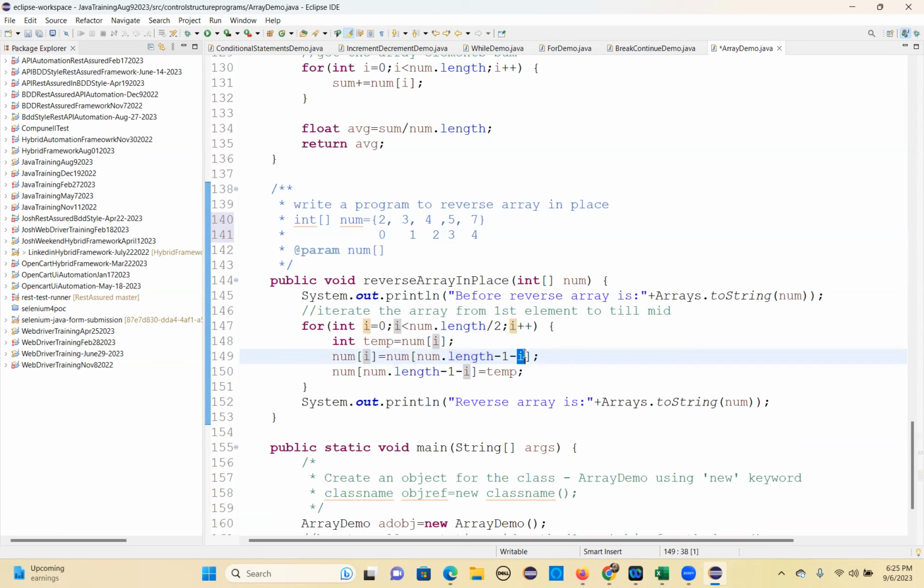Then what is the i value currently? What is the i value here? It started 0, right? It started 0. So 4 minus 0. I think mathematics is very weak here, or what? I value 0. So i value 0 means 2, right? You'll get a 2 here, and the 2 will be stored in the temporary variable.